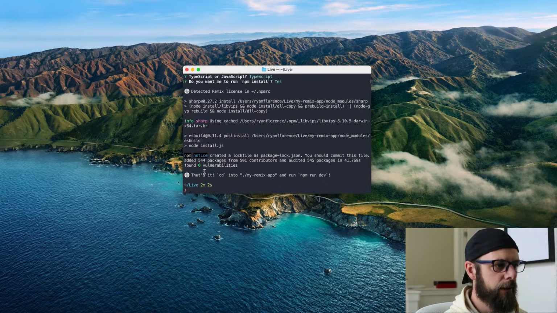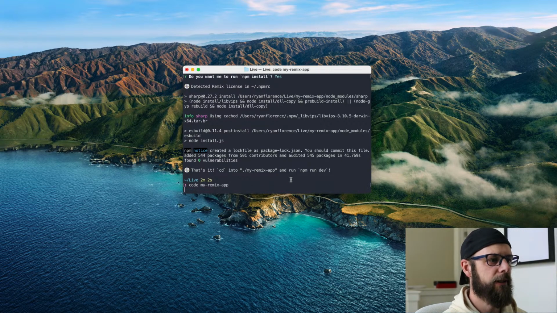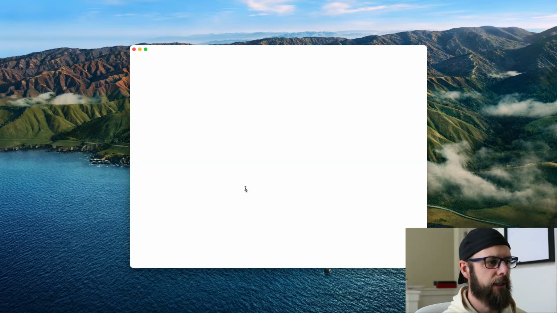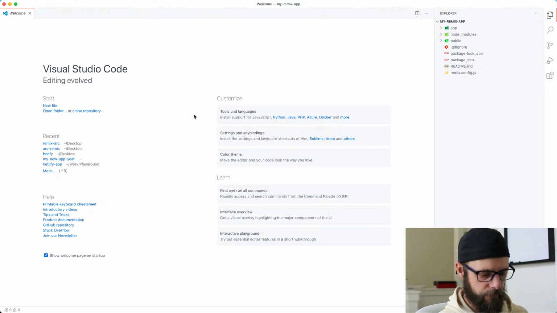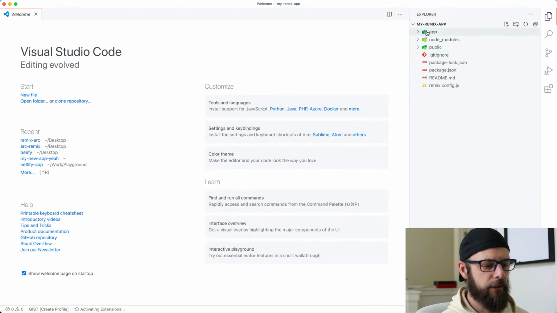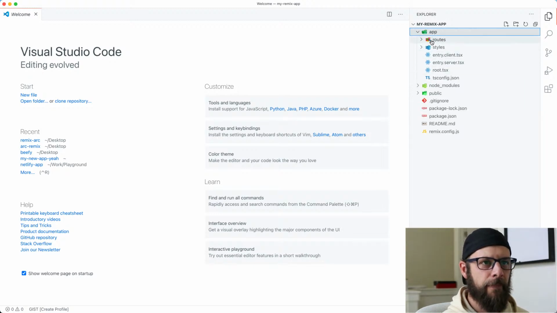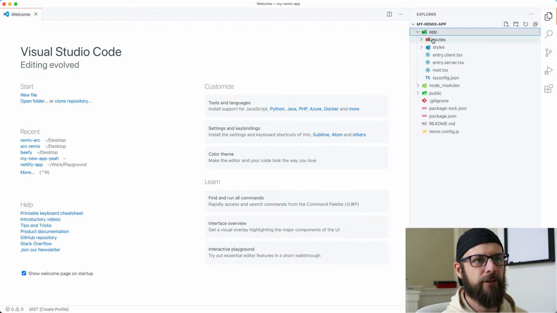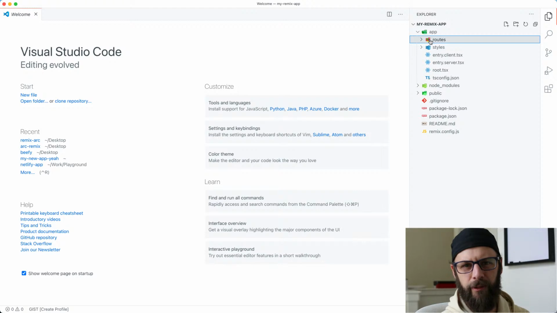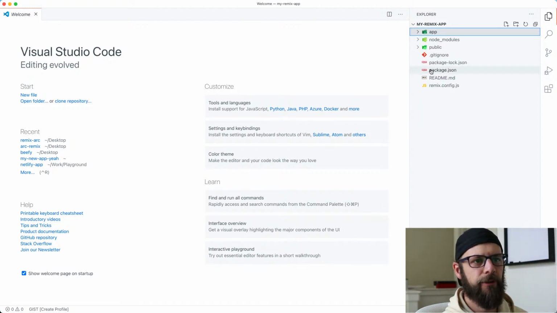Okay, so here we go. That's it. cd into my Remix app and run npm run dev. I'm going to actually open it up in VS Code, and let's check this thing out. Bump up the font for everybody. So over here, look, it kicked out this app for us. It's got this app folder, app routes. It should look familiar for those of you who have been using the starter templates. It's all there for you.